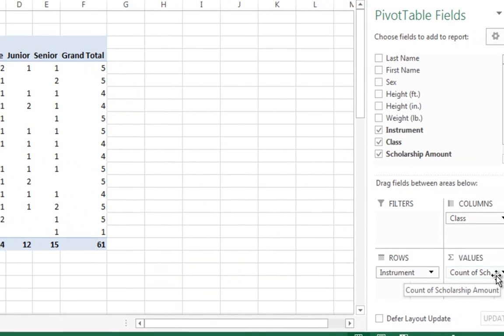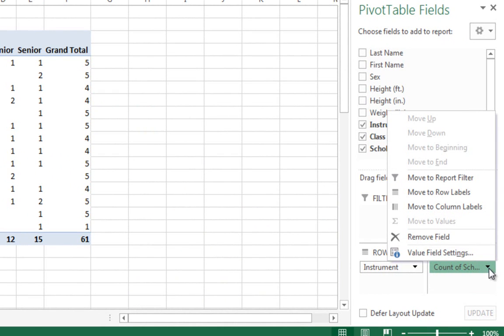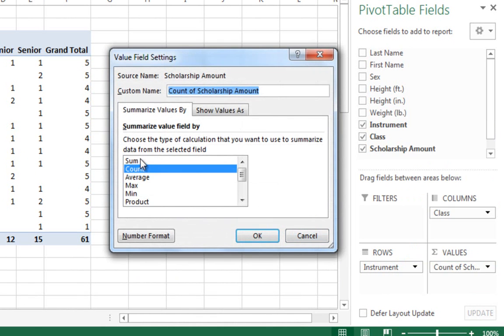And note what it says in the values section for that field. It now changes from sum of scholarship amount to count. I'm going to click on that drop down menu and go back to value field settings, and let's go ahead and change it to sum. The other thing you can do is come up here and customize the title of that column, and you can just indicate total scholarship amount.